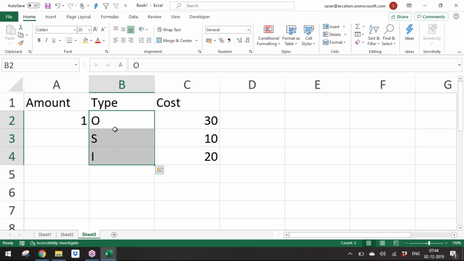Exactly the same case. What we need to do is go to custom sorting and put OSI. Once we keep that in the custom list and go to custom sorting, automatically your sorting will happen for OSI in this order, at n number of places.